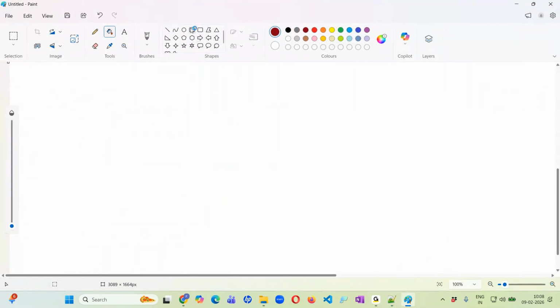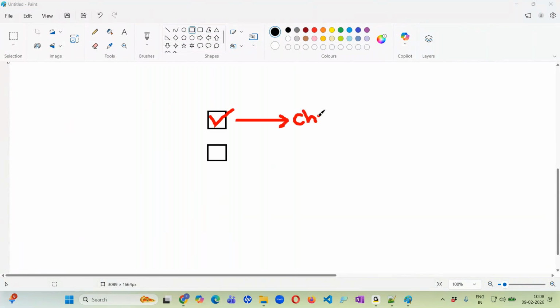Suppose, for example, generally how does a checkbox look? A checkbox will look like this. Sometimes the checkbox may be selected, sometimes it may not be selected. If the checkbox is selected, it is called the checked state. That means the checkbox has been selected. If the checkbox is not selected, this is called the unchecked state.